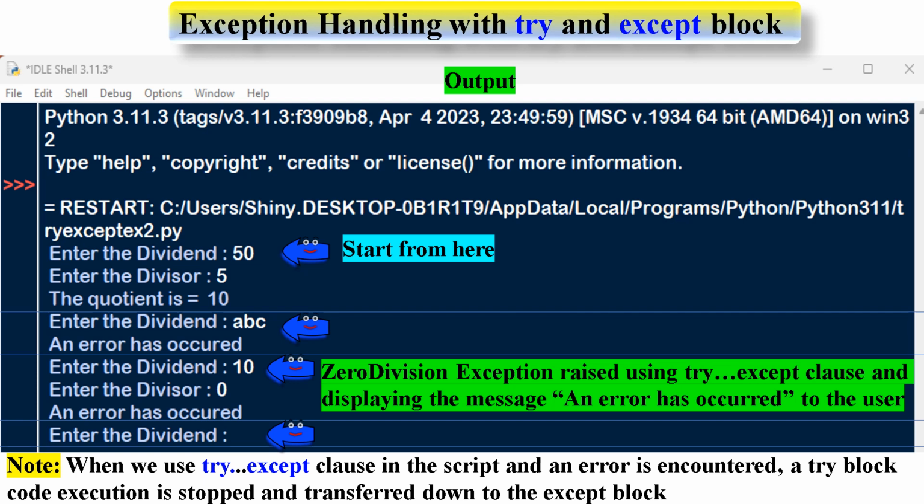The except block catches the ZeroDivisionError raised by the division by 0, and it prints the message "An error has occurred." Next, the user is prompted to enter the dividend again because the loop continues until the dividend n1 becomes equal to 100. Since the code snippet provided does not include any code to break out of the loop or terminate the program, it continues prompting the user for input.